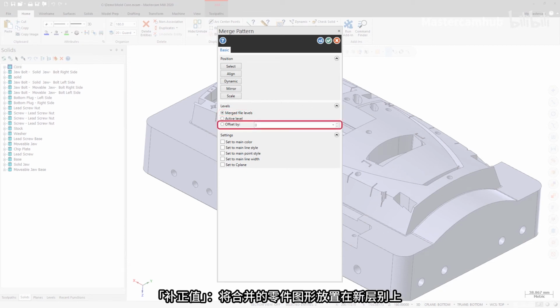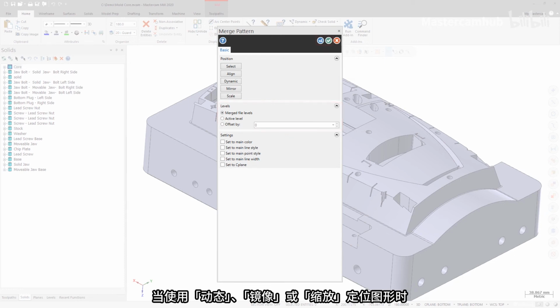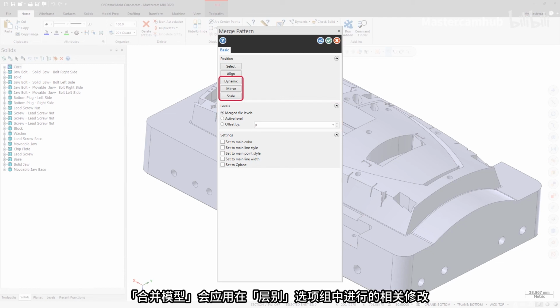Offset By places the merged part geometry on new levels whose numbers are offset by the value entered in the field. The merged part geometry stays separate from the target part geometry. Mastercam applies your level preferences after you click OK or OK and Create New Operation. Merge Pattern accounts for any level modifications you make to the levels options when you use the Dynamic, Mirror, or Scale methods to position the geometry.